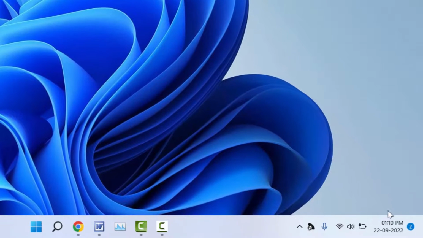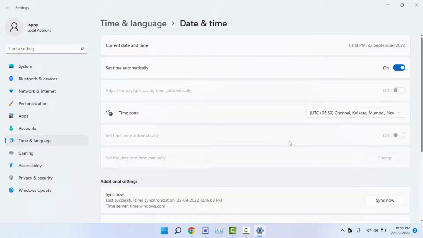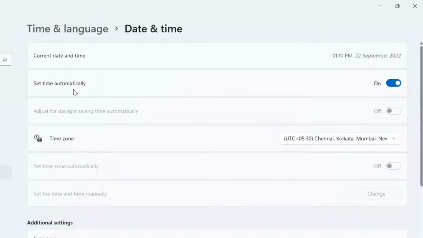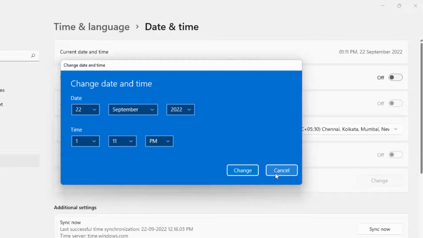Right click on your date and time in your taskbar like this, and here you can get the option adjust date and time. Just click and open it. It will open your date and time settings. So first, if you want to set the date and time manually, set time automatically, we just need to disable this option. That's it. After this, here you can get the option set the date and time manually. Just click on change, and here you can easily change the date and time manually. So this is the first method.